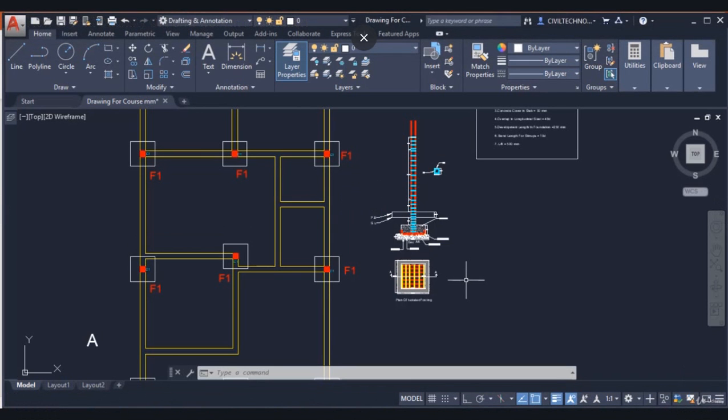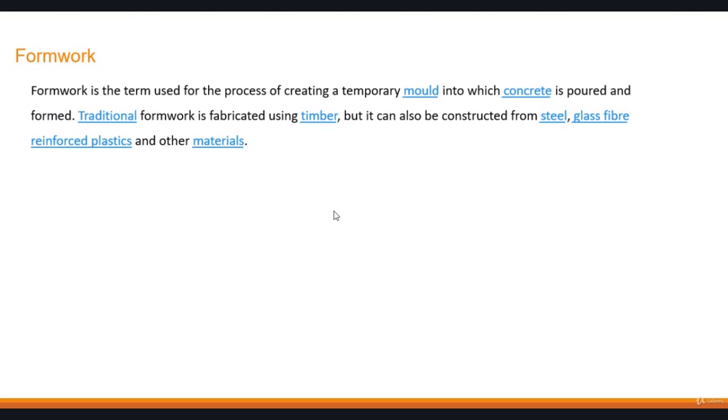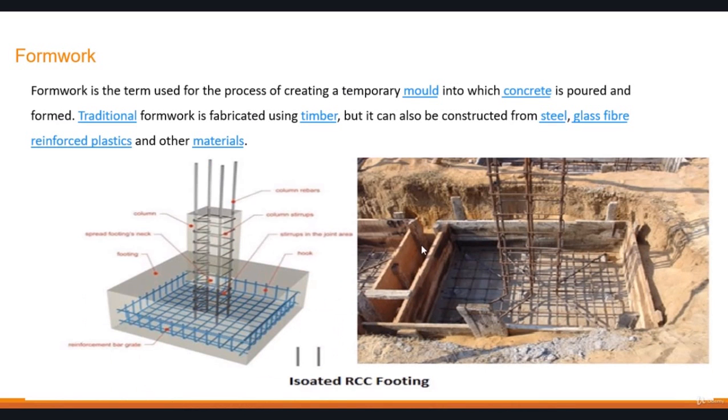Hello, in this tutorial we are going to find out formwork quantity in foundation. Before finding the quantity, let's see what is formwork. Formwork is a term used for the process of creating temporary mold into which concrete is poured and formed. Traditional formwork is fabricated using timber, but it can also be constructed from steel, glass, fiber, reinforced plastics, and other materials. Here is the pictorial slide of the formwork.